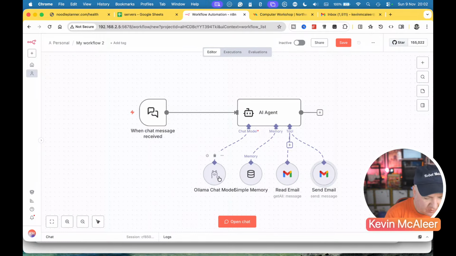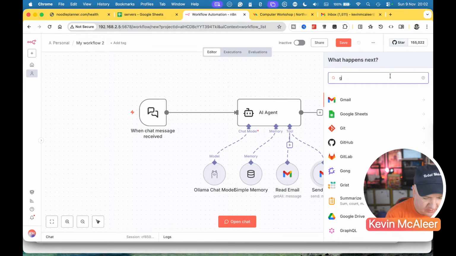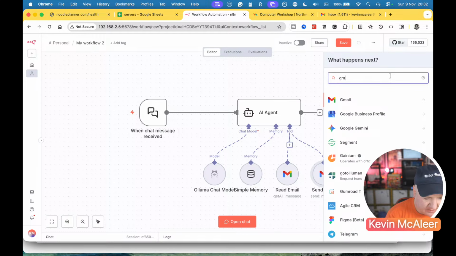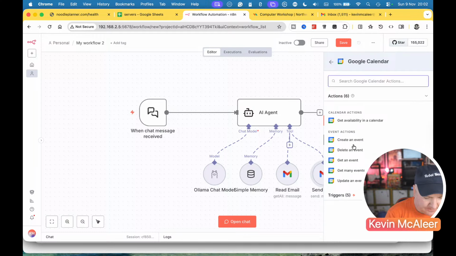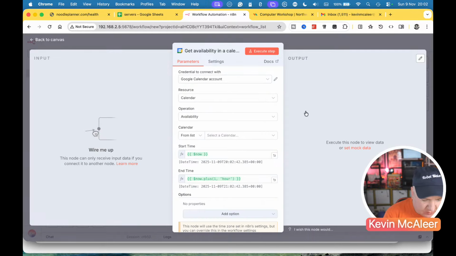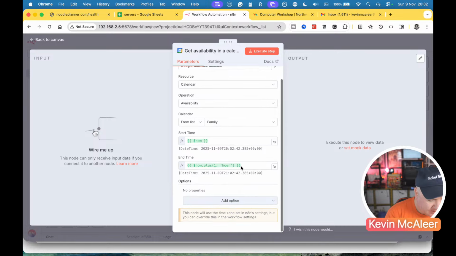And let's add in some other nodes as well. So let's grab a calendar one. So this is another Gmail calendar. Is it called Google Calendar? So get availability. That sounds like a useful one. So I've connected up my Google Calendar. You can choose which calendar you want to pick from. Let's do family. And then the start time and the end time, it's specifying those there.